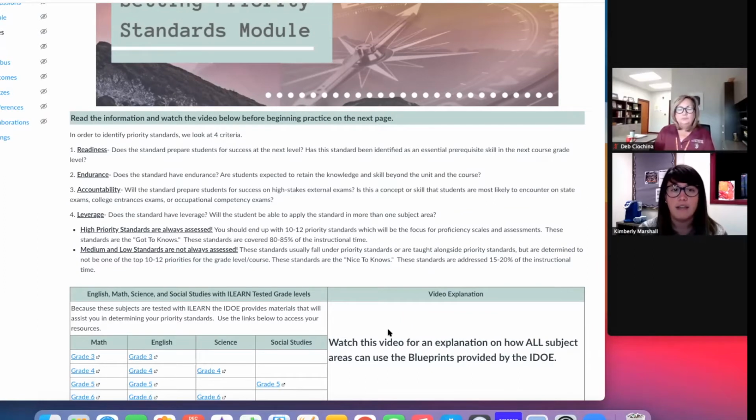Is it something that they have to have in order to go to that next grade level? Is it a prerequisite skill? Does it have endurance? Do they have to have that knowledge beyond the unit or course? So that's kind of when you see one of your standards come up more than once throughout the year. So this standard applies to a unit at the beginning of the year, but also in the middle of the year and also at the end of the year. So it has that endurance.